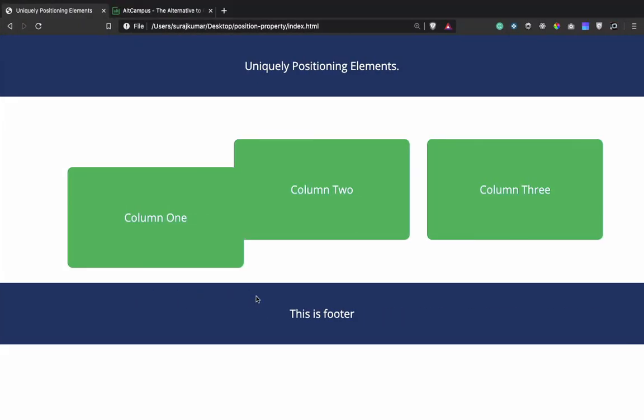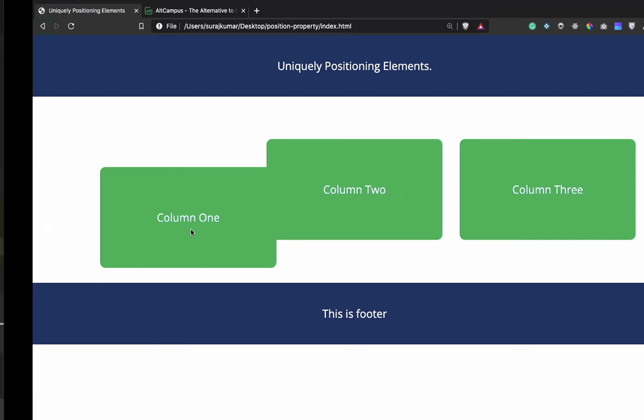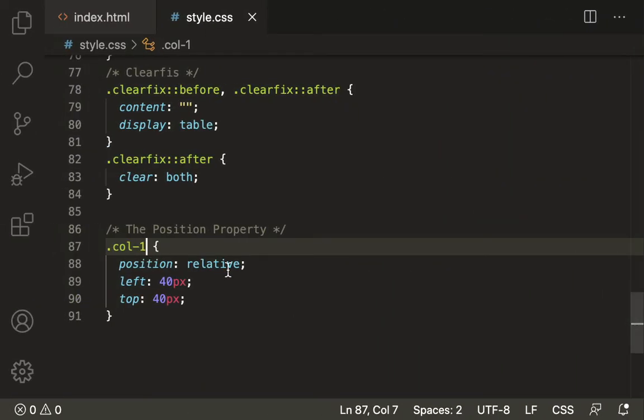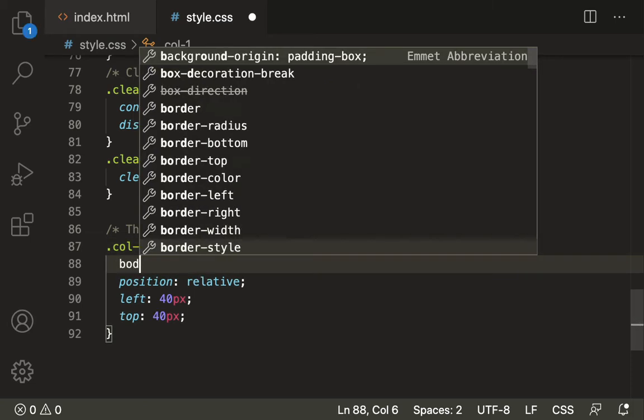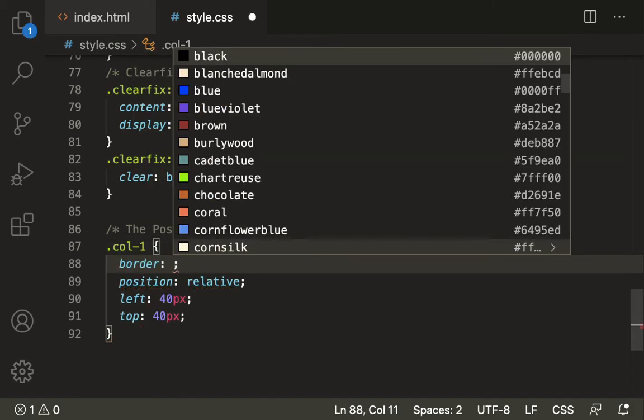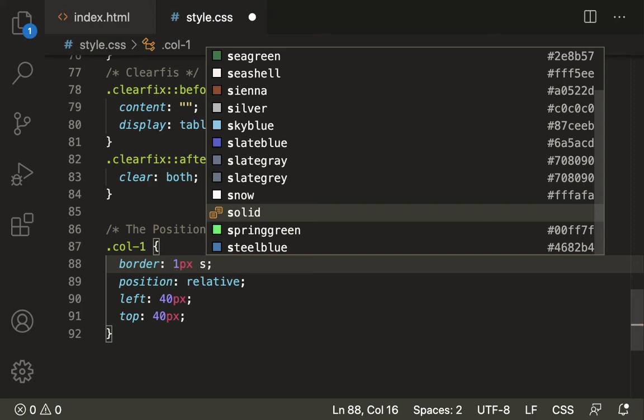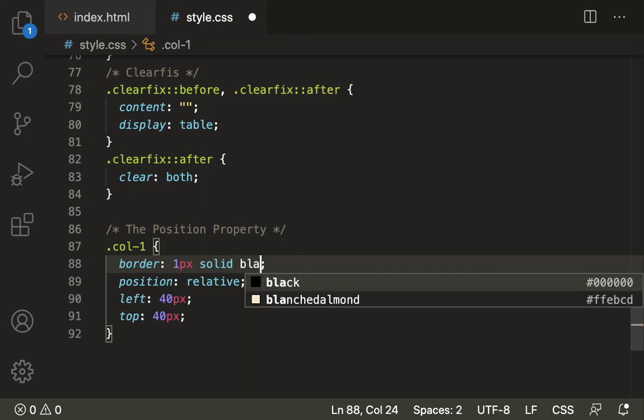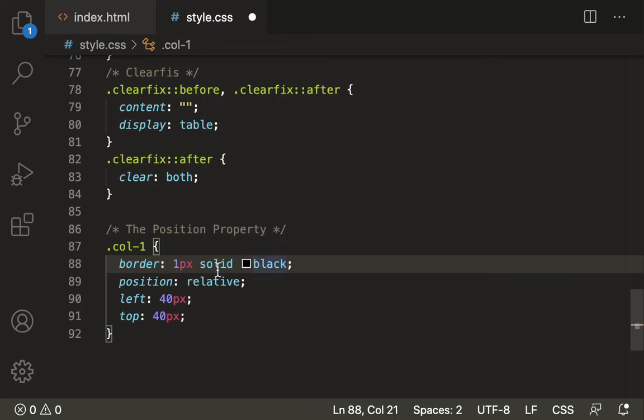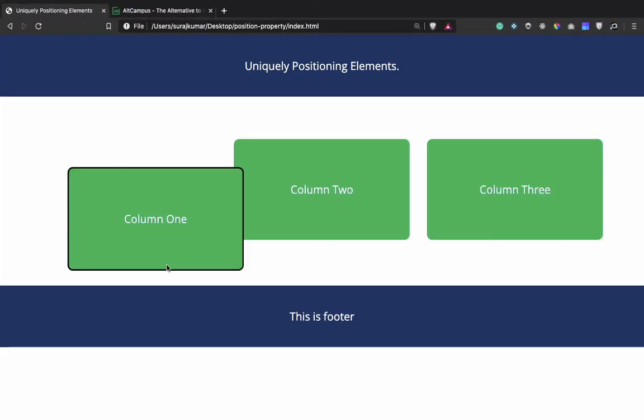Alright, great. We have just seen the first element, the first column, is moved because we have applied position relative to the column. Now let's apply some border also so that we can differentiate. Maybe 1 pixel solid black. In fact, let's make it 2 pixel. Alright, this is our relative element. So how exactly does a relative element work?